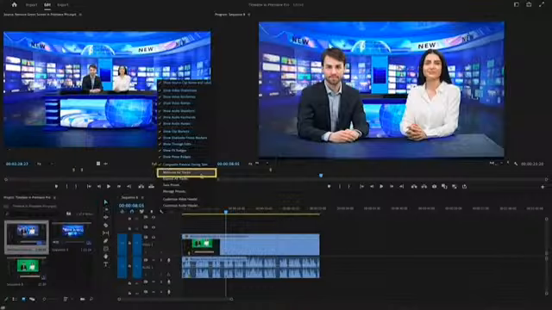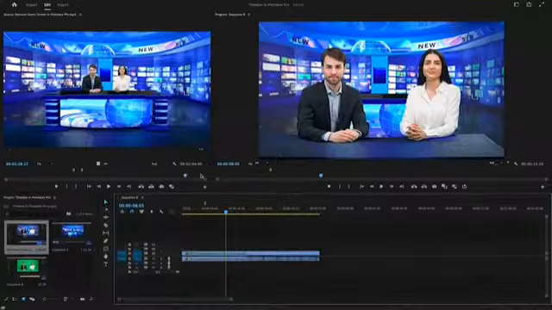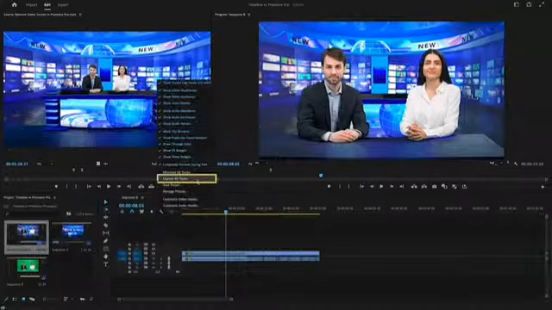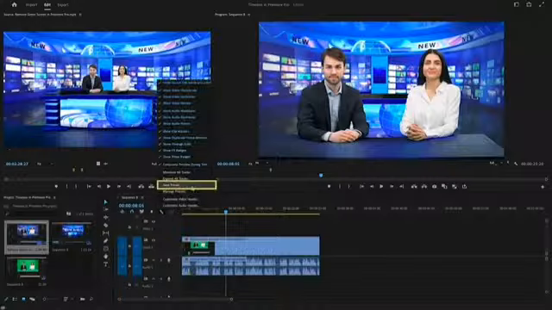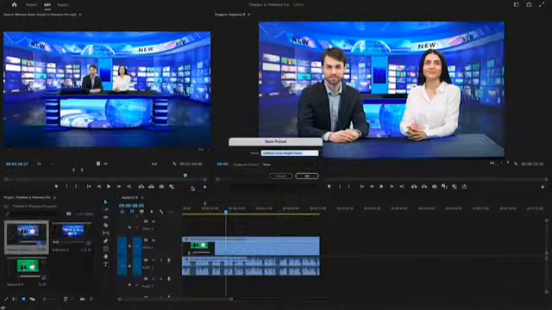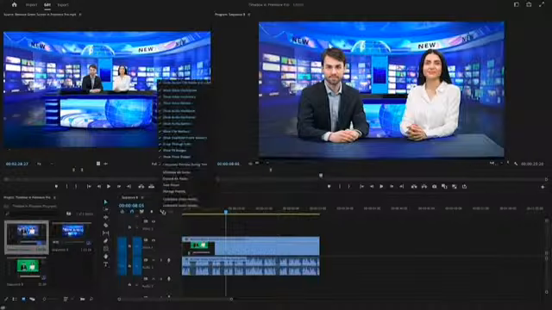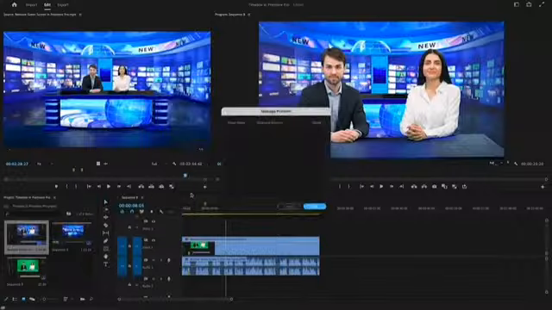Minimize All Tracks. It will minimize all the tracks on the timeline. Expand All Tracks. It will expand all the tracks on the timeline. Save Presets. This will create a preset from your current timeline settings. Manage Presets. Here you can manage your timeline presets.